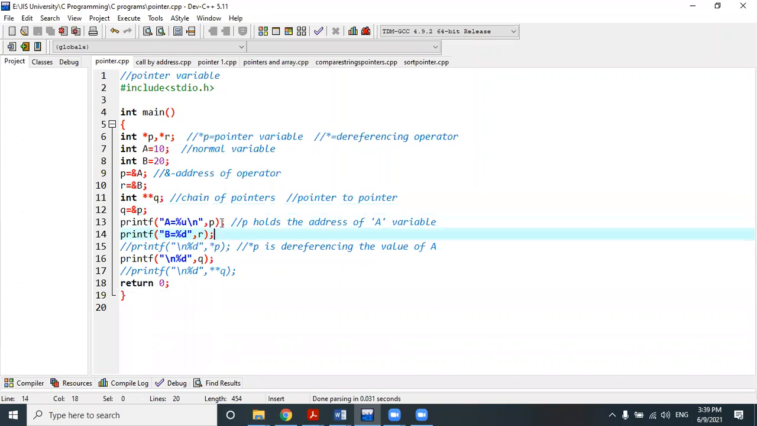While you are printing P and R, it is actually showing the address of the variable which has been stored inside the pointer variable, or which is pointed to by the pointer variable. Either you can say that a pointer variable stores the address of another variable, or you can say a pointer variable points to another variable. Similar terms, they are specifying the same thing.